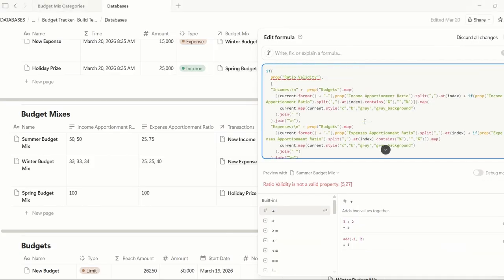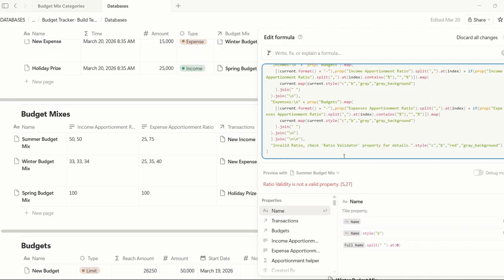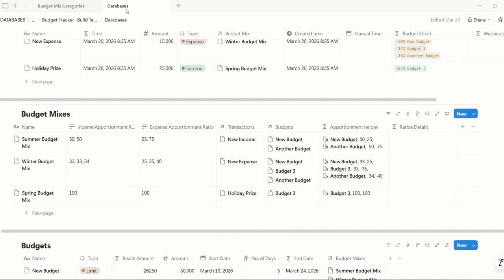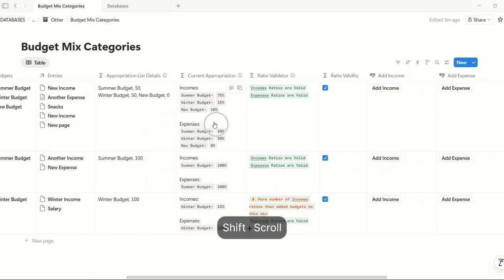As you can see, this requires a ratio validity property, which means you have to add that first before trying to add this one. So let's add the ratio validity first. Here, as you can see, it is using the ratio validity property, which is here. This is actually the first one here.